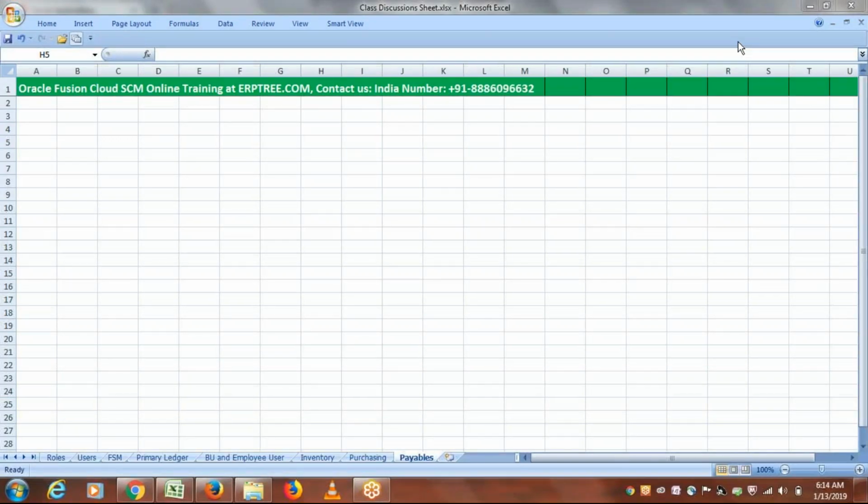Fine. So in today's session, we'll see payables configuration. We'll complete the payables configuration and we'll run the basic P2P cycle flow. After completing, we can focus on core purchasing.